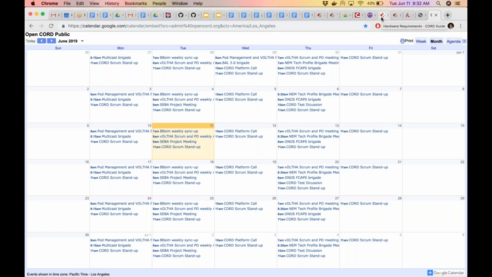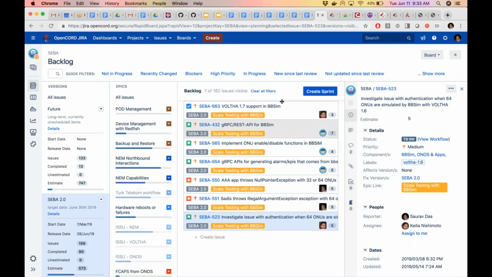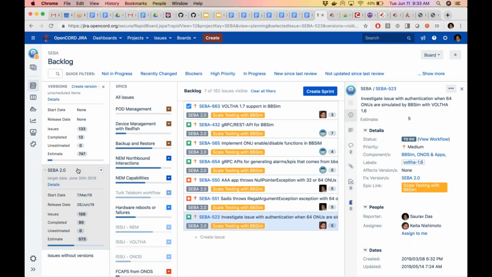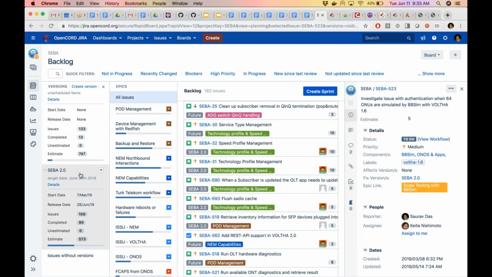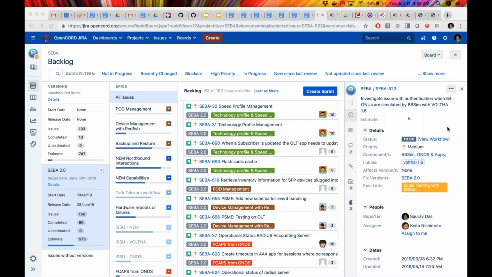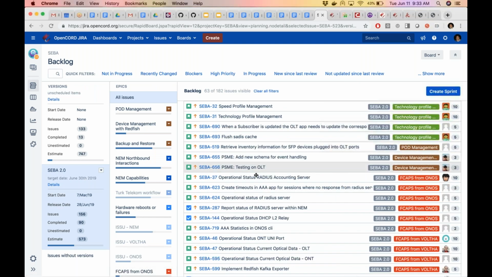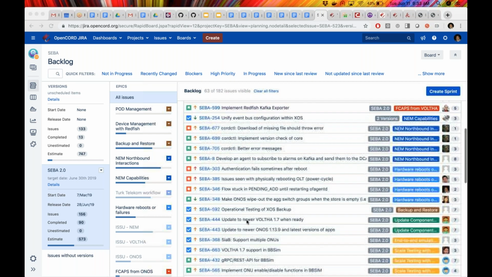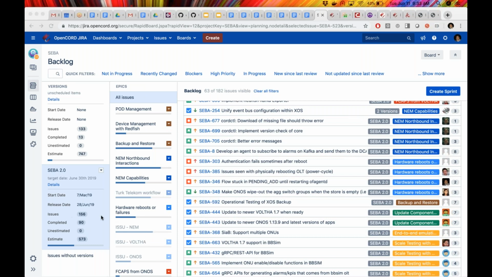One last thing I wanted to point out is that we are in the process of releasing SEBA 2.0. If you look at all the issues currently being tackled by the community working on SEBA, the target release date for SEBA 2.0 is the end of this month. These are the epics and the stories in each epic that are being tackled. We're making good progress. There were 156 issues in SEBA 2.0, 90 of which have been completed, and several are in progress right now.